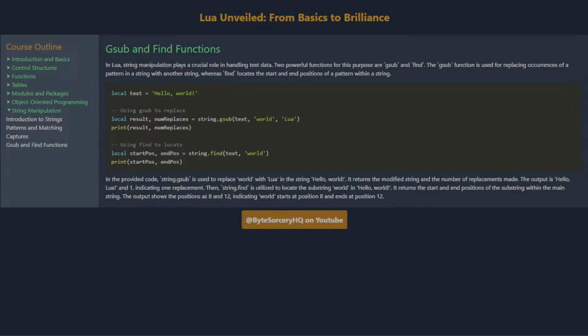gsub and find functions. In Lua, string manipulation plays a crucial role in handling text data. Two powerful functions for this purpose are gsub and find. The gsub function is used for replacing occurrences of a pattern in a string with another string, whereas find locates the start and end positions of a pattern within a string. In the provided code, string.gsub is used to replace world with Lua in the string hello world. It returns the modified string and the number of replacements made. The output is hello Lua and 1, indicating one replacement.